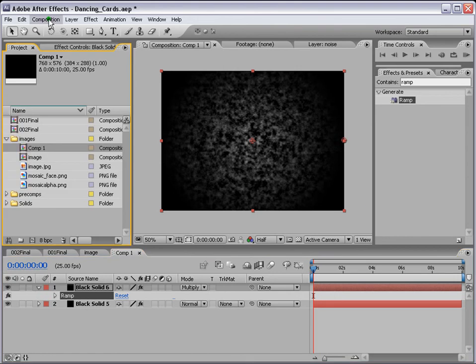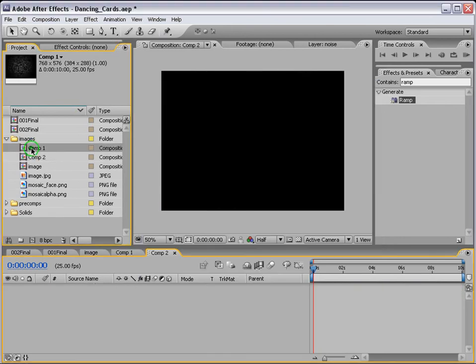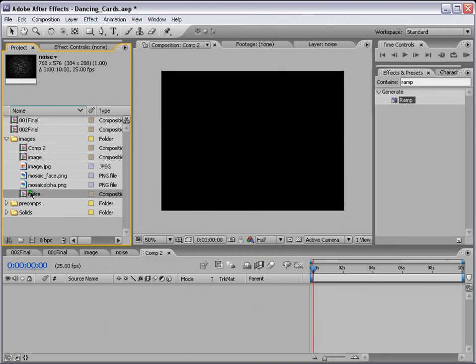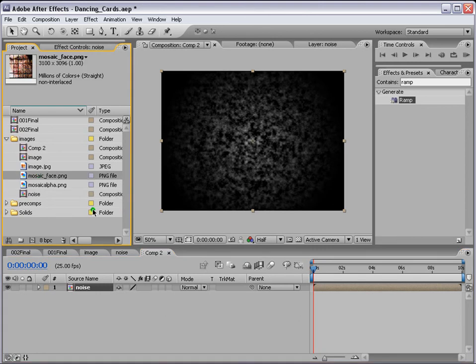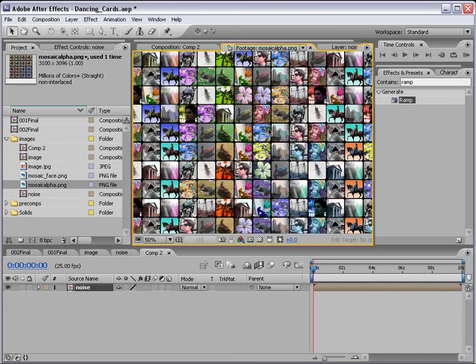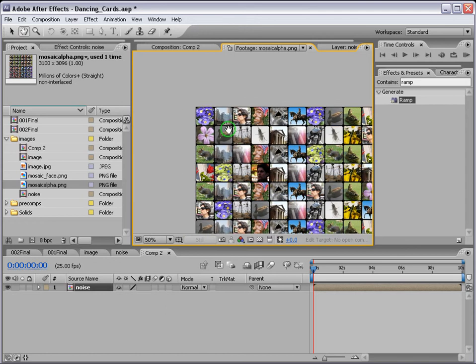Let's make a new composition. Again, the same size, 768 by 576. We'll call this noise. What we do is we just drag our noise material into it. And then we will drag a material that I created in Photoshop. So this material is pretty huge. It's 3100, let me open it and show it to you. 3100 by 3096.